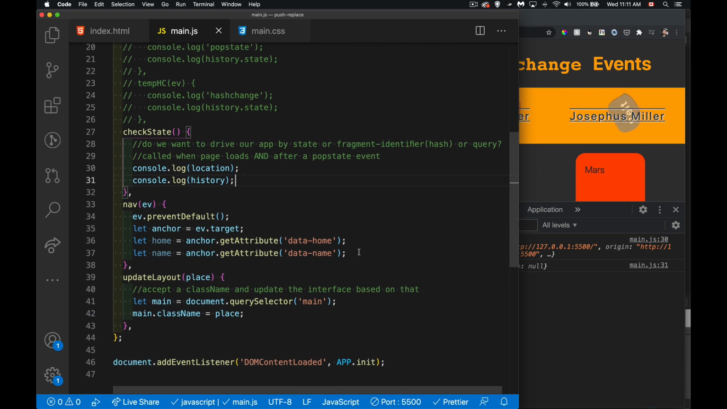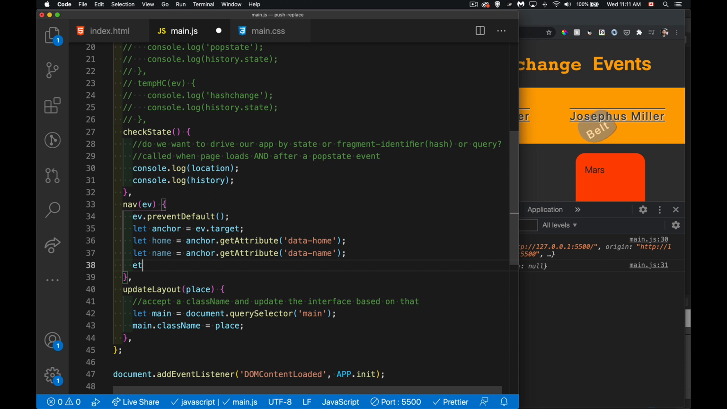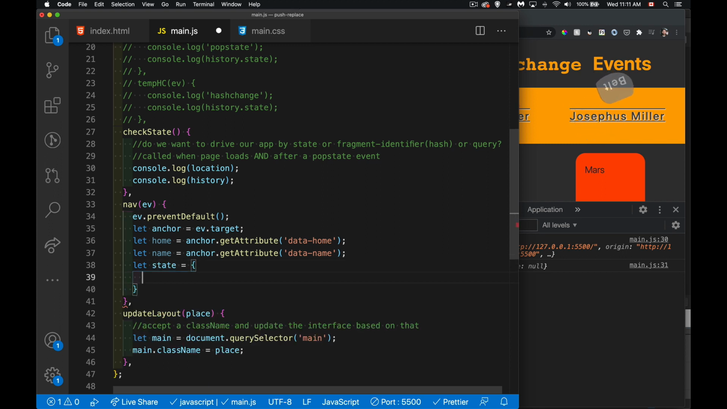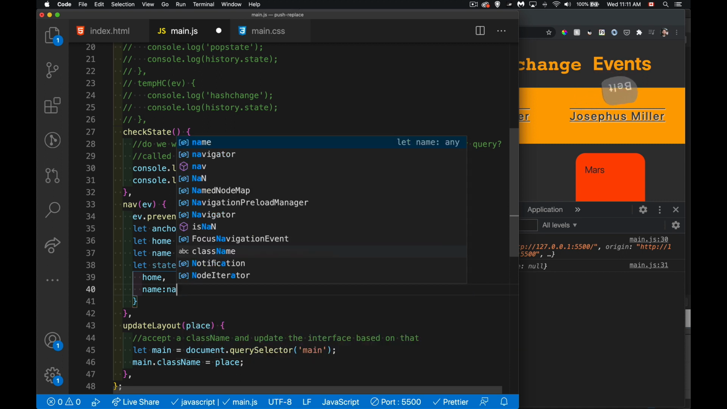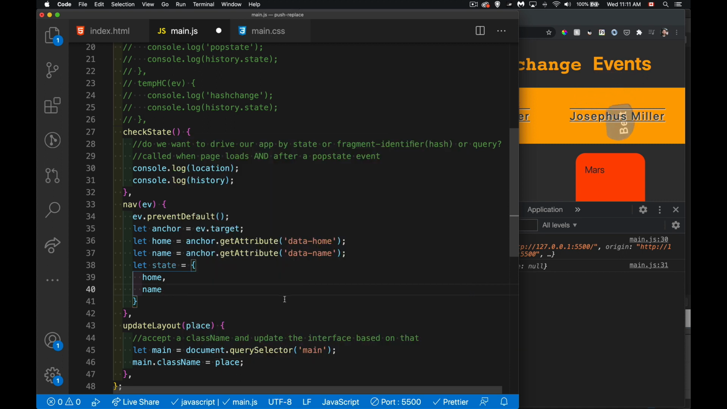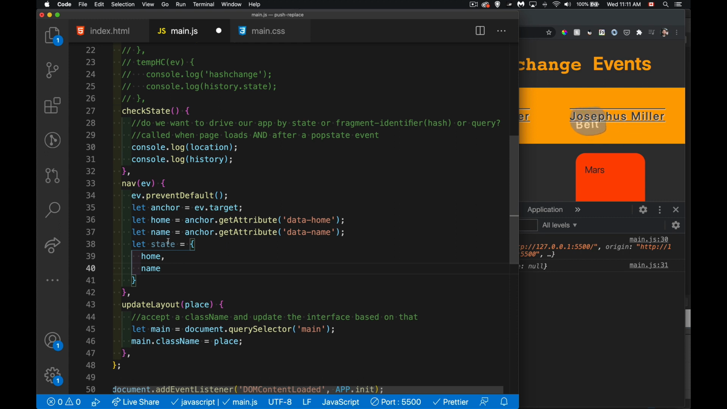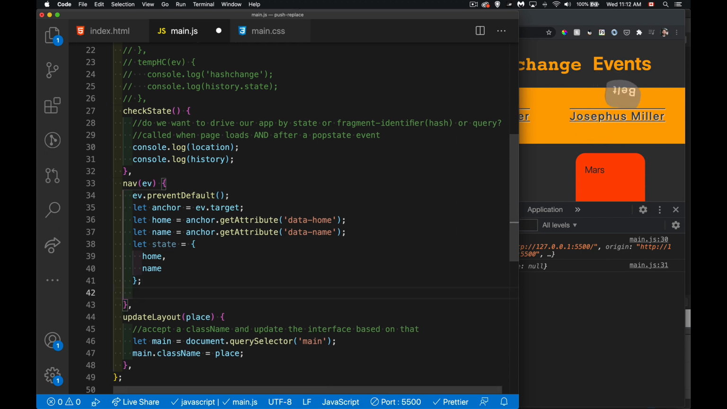Inside of our nav function, I'm going to create a variable called state that I'm going to put inside of history.state. And we'll take the home and the name properties. Now I can say name, name, home, home, or just the shorthand for that is just writing it like this. So I'm taking these two variables and I'm creating properties out of them. That's going to be my state.